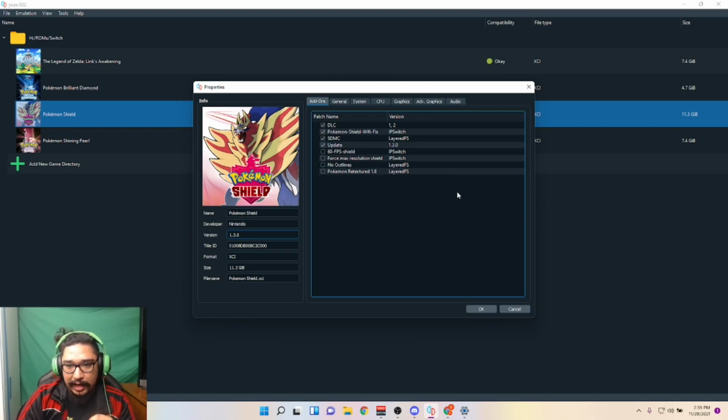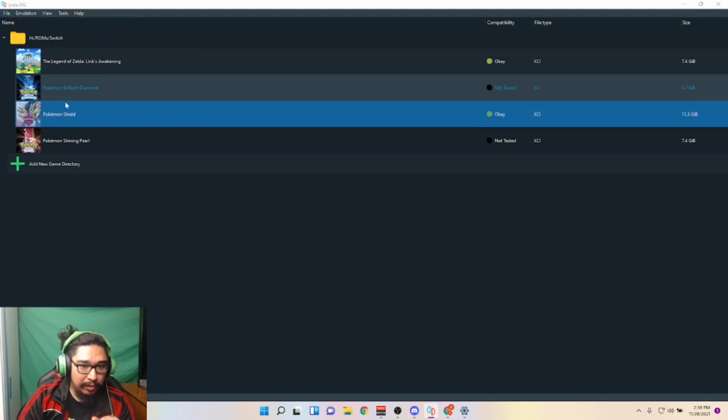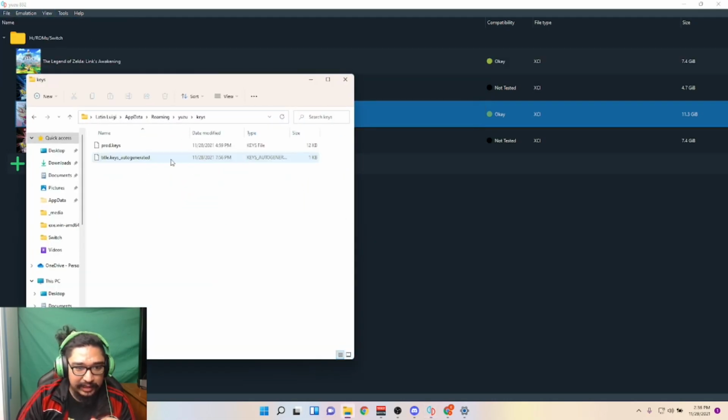The next thing I would make sure actually works is when you open the Yuzu folder, your keys, your product keys and your title keys, make sure they are up to date.